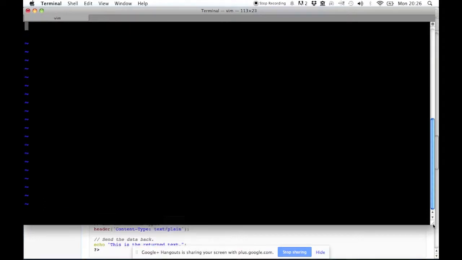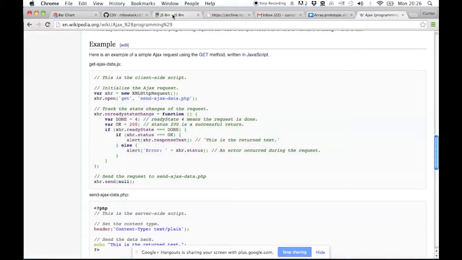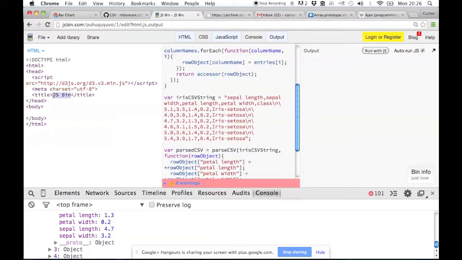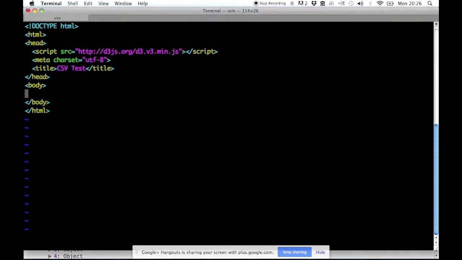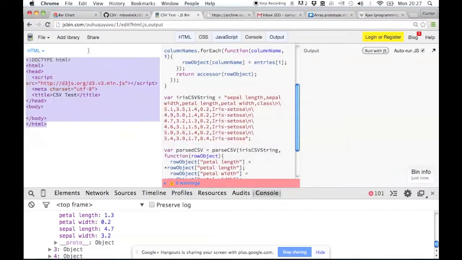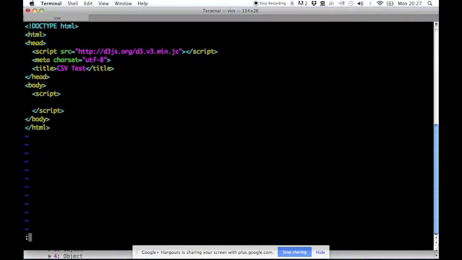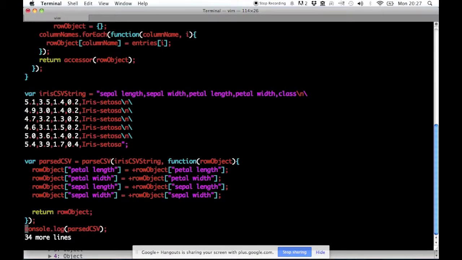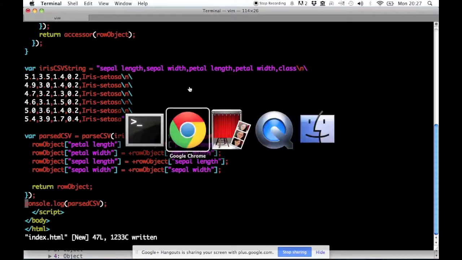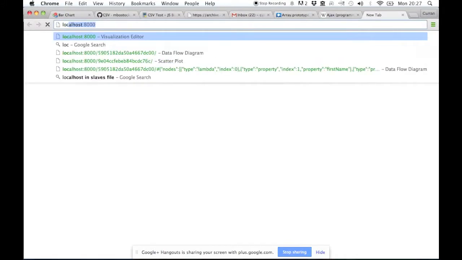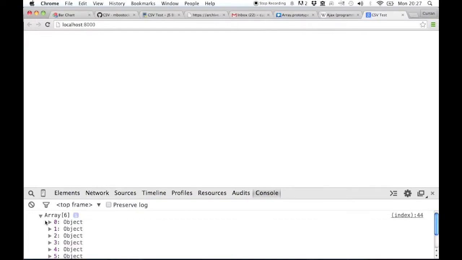So I have an index.html page, and I'm just going to copy what I have in JS Bin. We could rename it like CSV test. Then inside this page, there should be some JavaScript, and here I can paste in the JavaScript that we have. Now we have JavaScript inside the HTML page. If I save the file, and then go to localhost 8000, and open up the console, it prints out this array of objects.